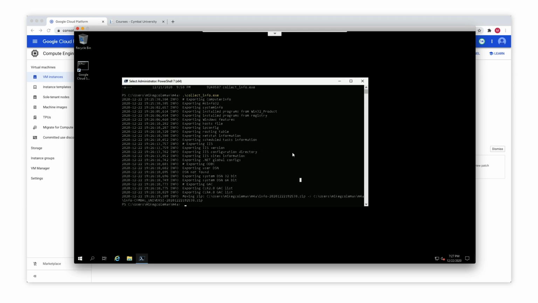So the tool is finished. And if we look at the file name here, it doesn't say no fit, which means we actually do have a fit. So our application is good to go and should be an easy migration. We have completed our prerequisites and our application is a good fit. So at this point, we're ready to go ahead and create our migration source.